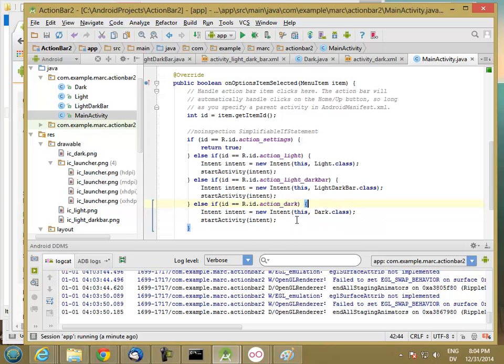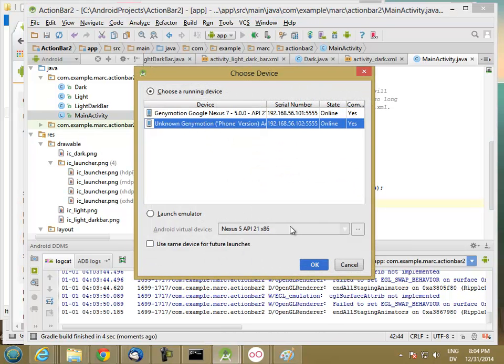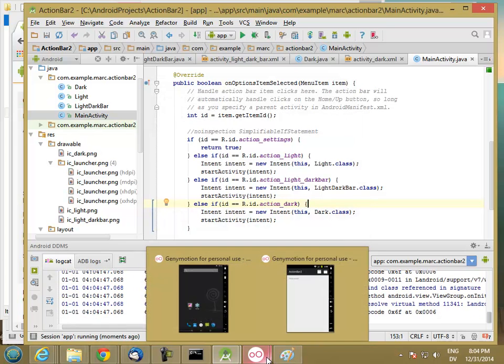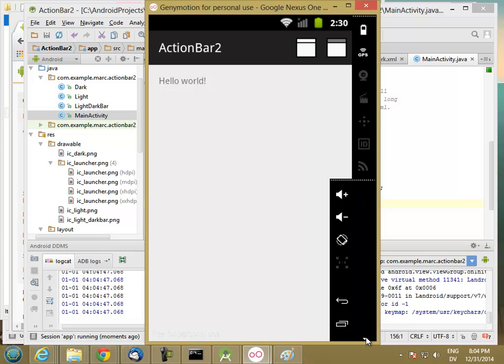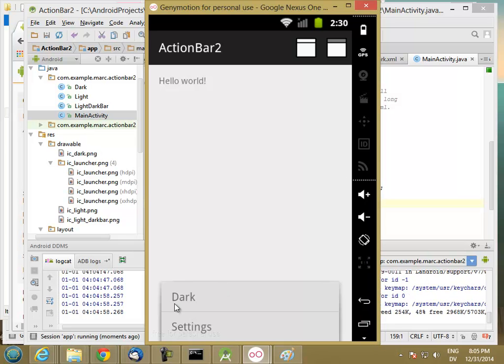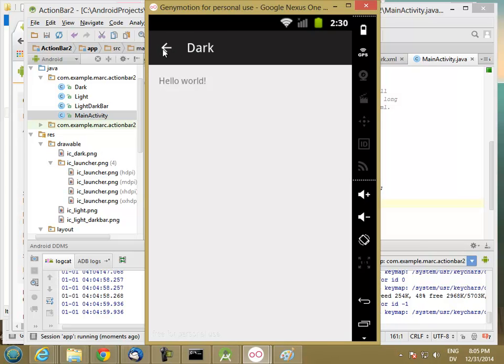So now all three buttons should be hooked up. Let's go ahead and test it again. This time I'll test it on the Nexus 1. So light, light, dark bar, and then menu, dark. So those all work. So in the next step, we'll go ahead and add styles so that the theme for each activity actually matches what we want it to match.